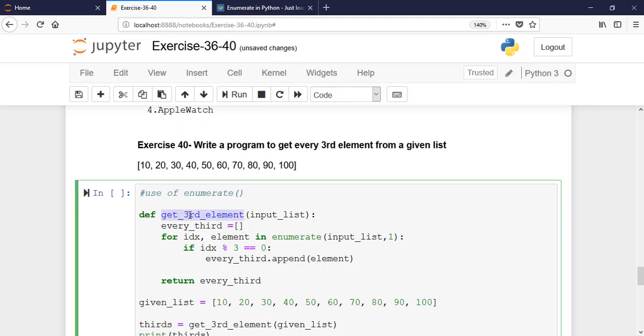So get third element is a function. Take an input list, take a local list, an empty list. This is count and this is value, and we are using enumerate which returns a generator with count and value. We are passing input list and we start with 1. Fine. If index modulus 3 equal to 0, this means if index is divisible by 3, then append it to the list.